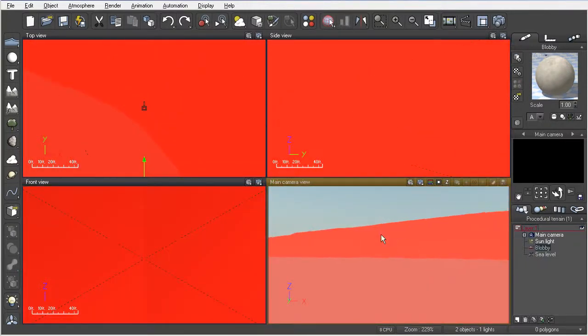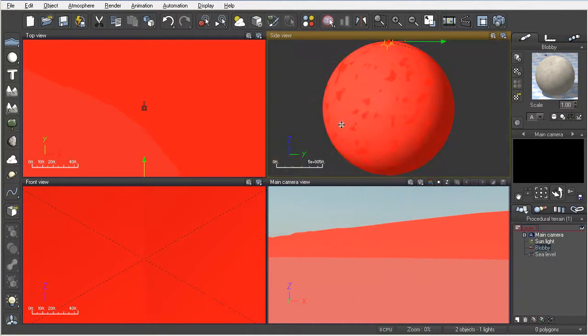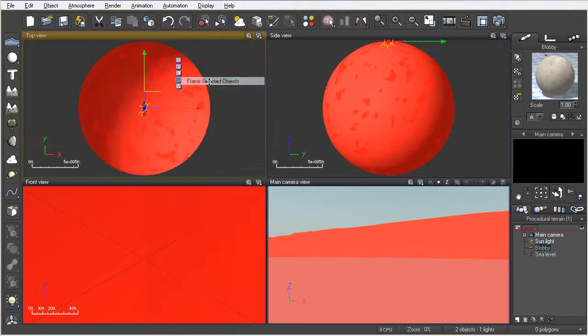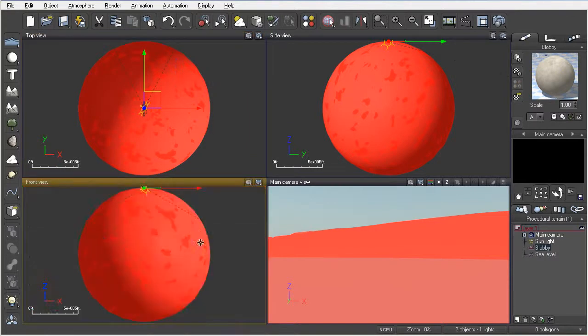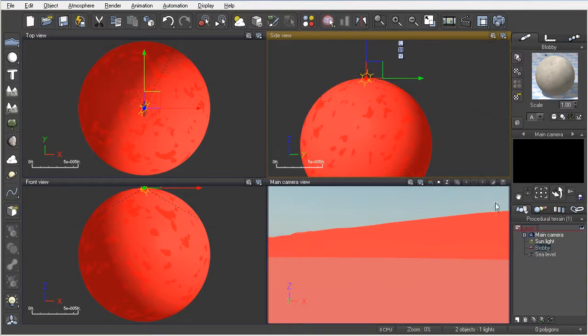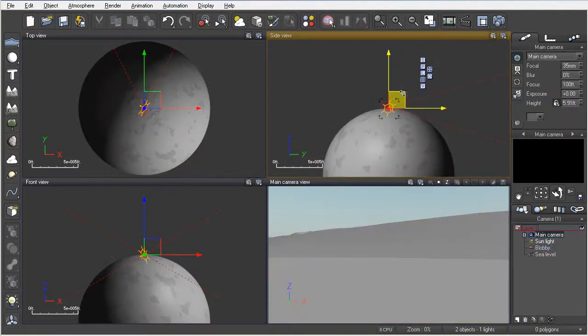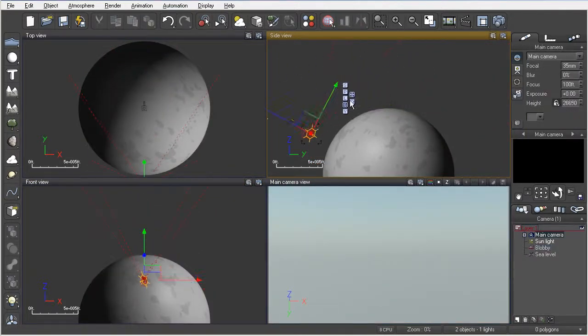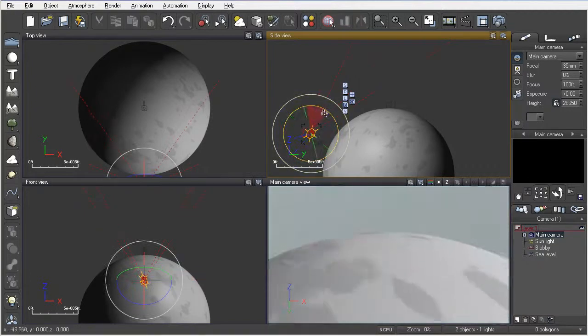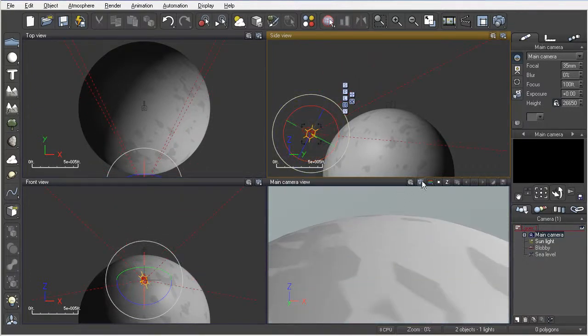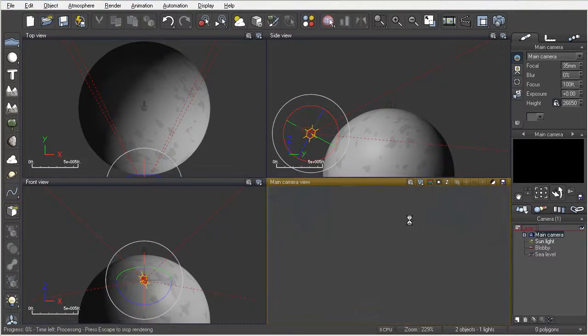And let's zoom out here. So let's frame all, or frame selected here. You can see that we have our terrain. Let's do frame selected here as well, and here. And let's go ahead and grab our main camera in our view. Let's move this back and then rotate it. And I'm going to render out my main camera.